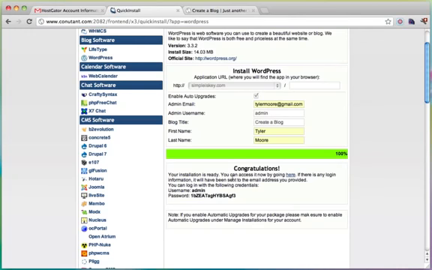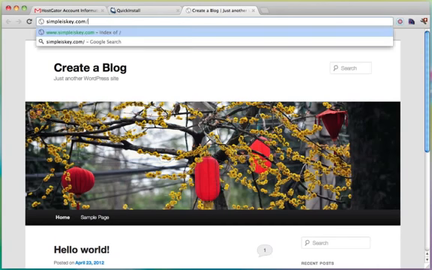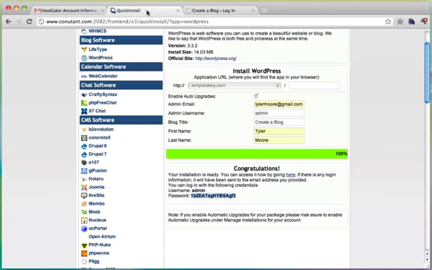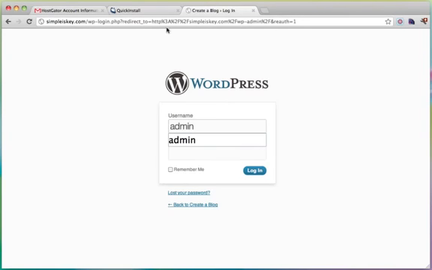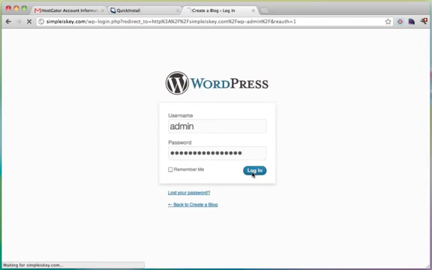So now what we're going to do is remember the username and copy the password. This is a really messed up password. So the way you log in is you go to yourwebsite.com/wp-admin. All right. So we log in. And if we remember, our username is admin. That's what we set it as. And the password is this thing that we've copied. So I'm just going to paste it in there. And we're going to log in.